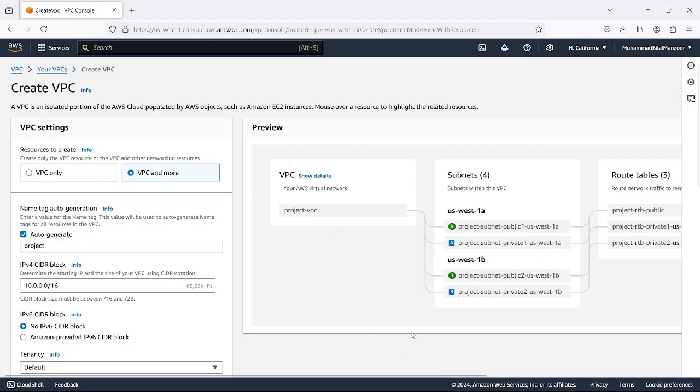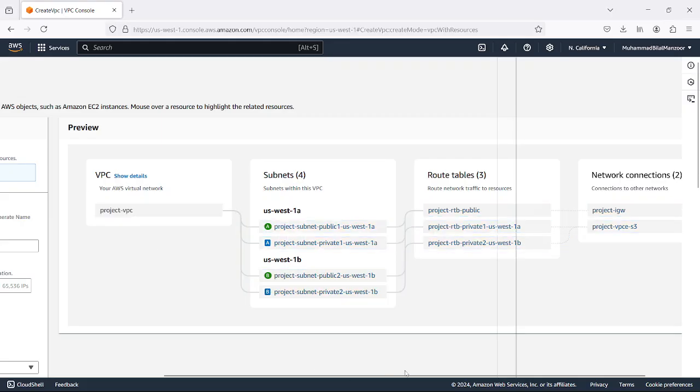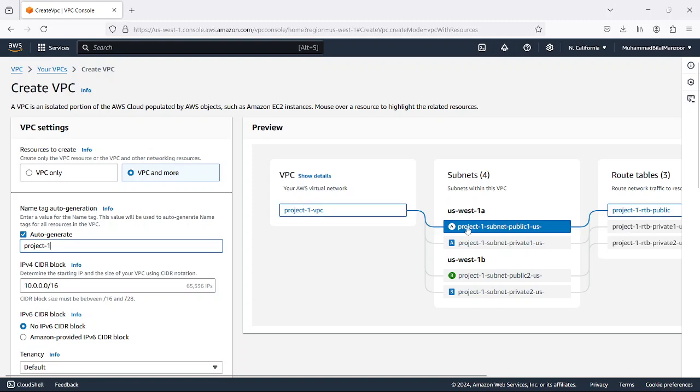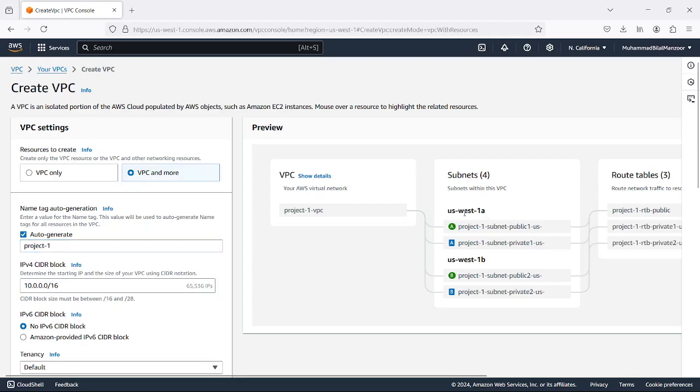VPC and more is giving you a graphical view. If you see here, the name of the VPC, I will give something like project VPC, I can say project 1. Okay, and this project is going to create public and private subnets in 2 availability zones. The names of the availability zones are US West 1A and US West 1B.